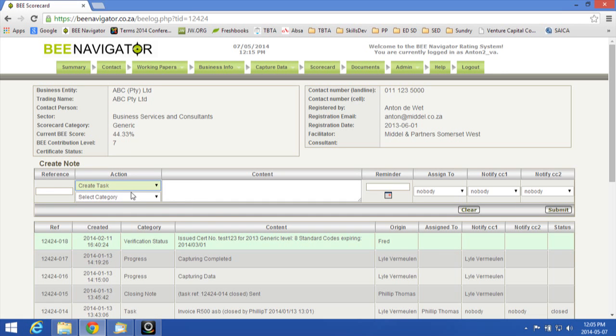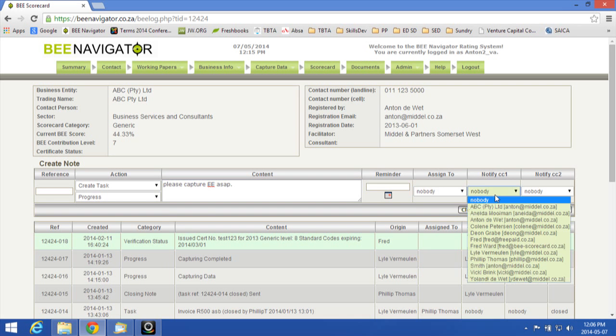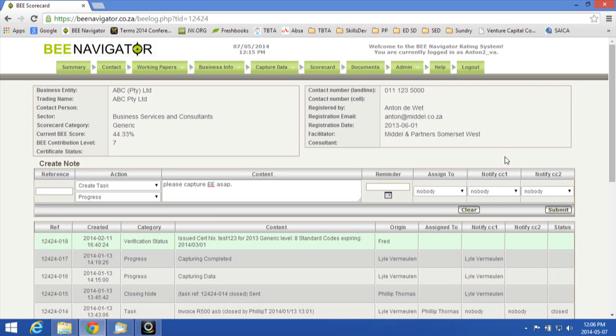A task is a task created for someone else. So you can create a task to one of your staff members, or you can create a task to a client, to the client themselves, requesting them to do something, giving them a task to do, and you can also categorize your task. So for instance, you can tell the client, you can tell a staff member, please capture employment equity ASAP, and you then assign that task to the relevant person, and if you wish, you can CC one or two other people as well.